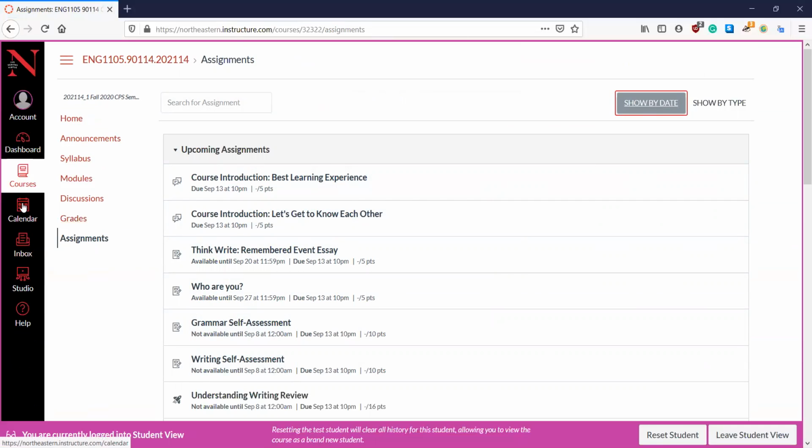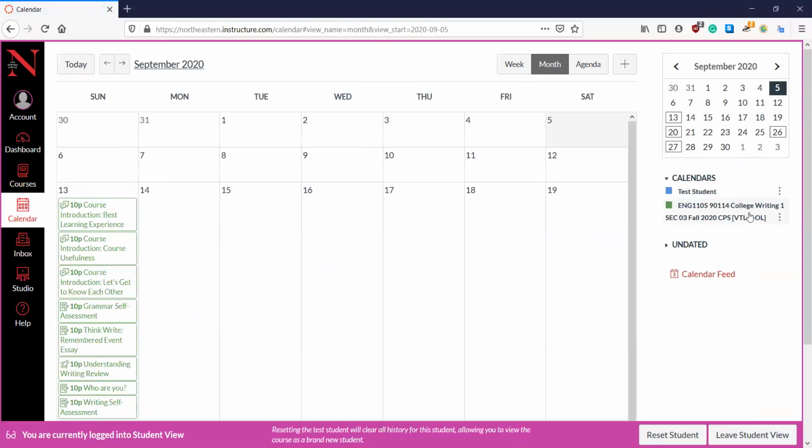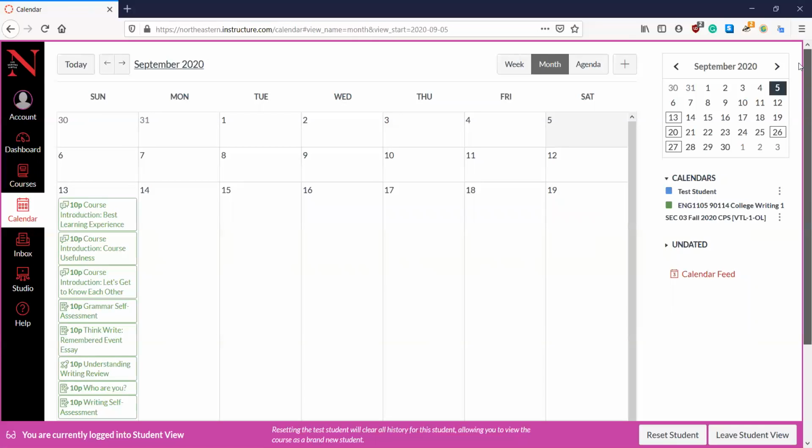Other things that might be useful to you is thinking about the calendar. This is just going to show for all of your classes what is due. All of the assignments in this class are going to be due mostly on Sundays. You can see there is one assignment over here due on a Saturday. That is a post-feedback action plan, and I just want to make sure you do it before you do your final draft. But as you can see, everything is due on Sundays mostly. And once you have your other classes, you'll be able to see those assignments in here as well.